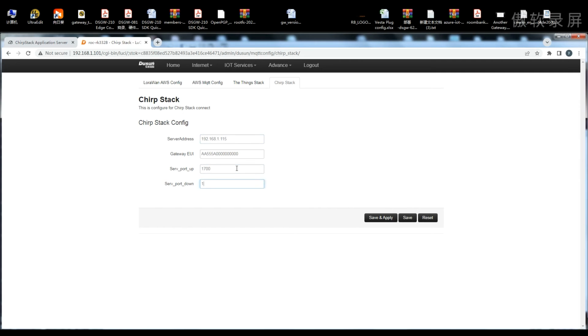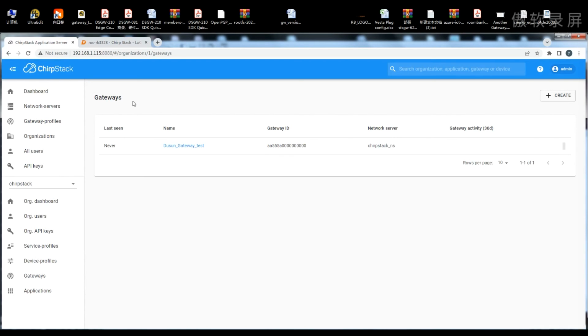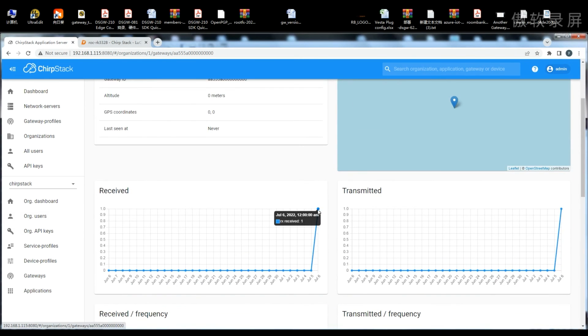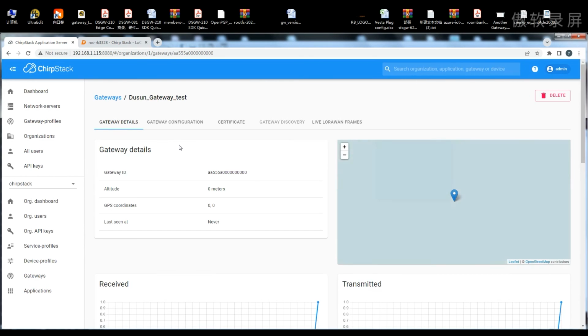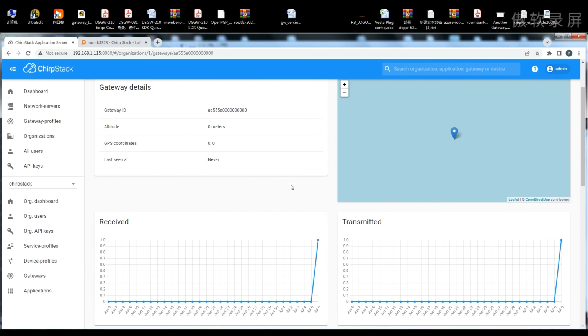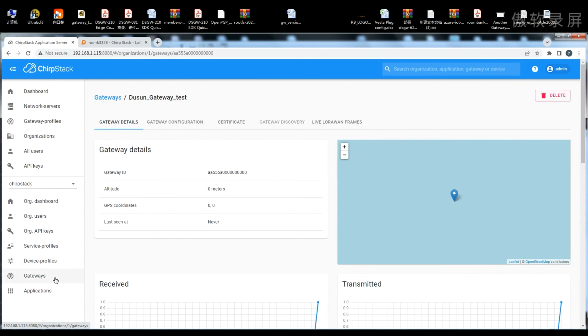Fill in the server address, gateway EUI and the server port in gateway, and click Save and Apply. Wait for some time until the gateway appears to be connected in ChirpStack server. It can be seen the gateway is correctly added.